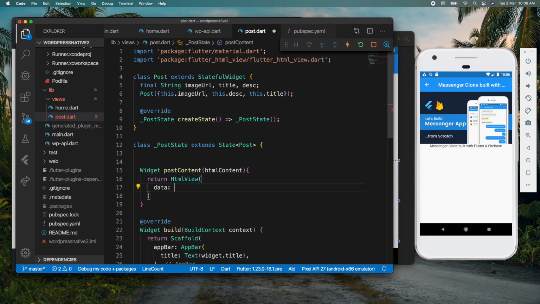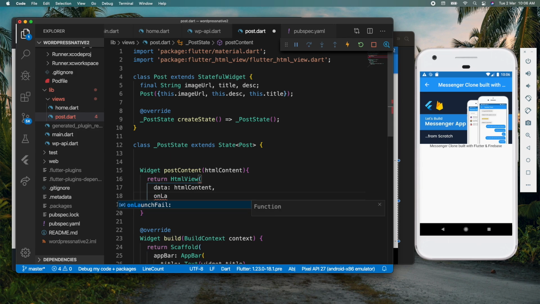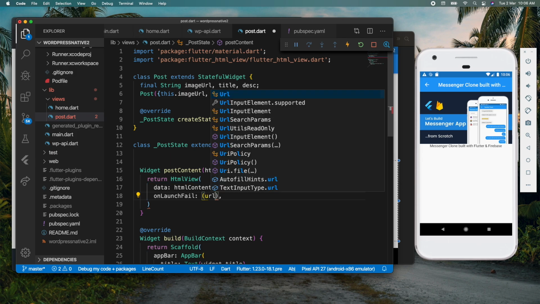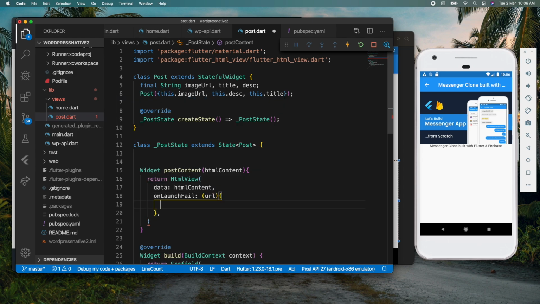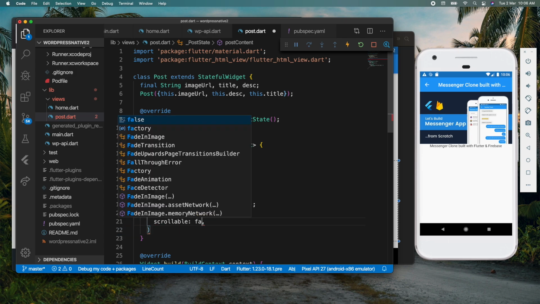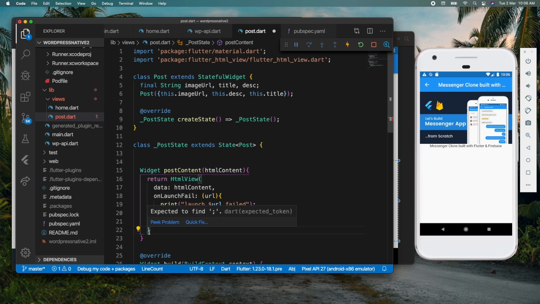So now what I will do is I'll say HTML content. That is the data, and we can also provide the on launch fail. It accepts a URL, so we can say URL. Okay, this is an optional function. We can just print it for now. Print launch URL failed. So this is for when a URL is there, it's trying to launch, but it's not able to. In that case, this will be called. So I'll just say false and end this with a semicolon.